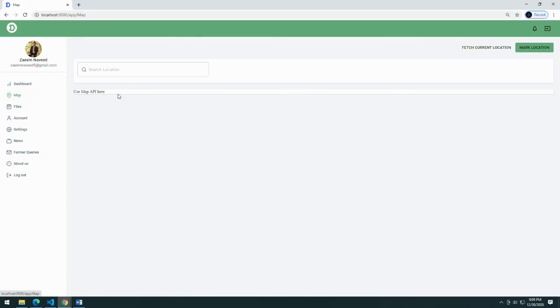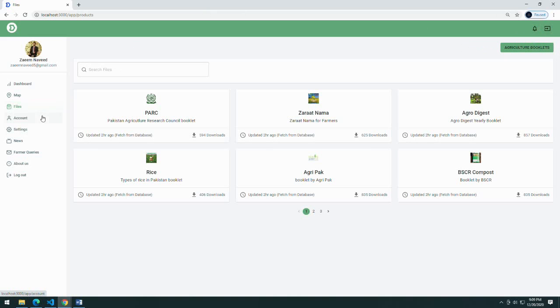Now we'll go to the map option in which a user can select a map, and we will use the map API here. We can fetch the current location and mark the current location. The top two symbols are notification and logout. Then we will go to the file section.